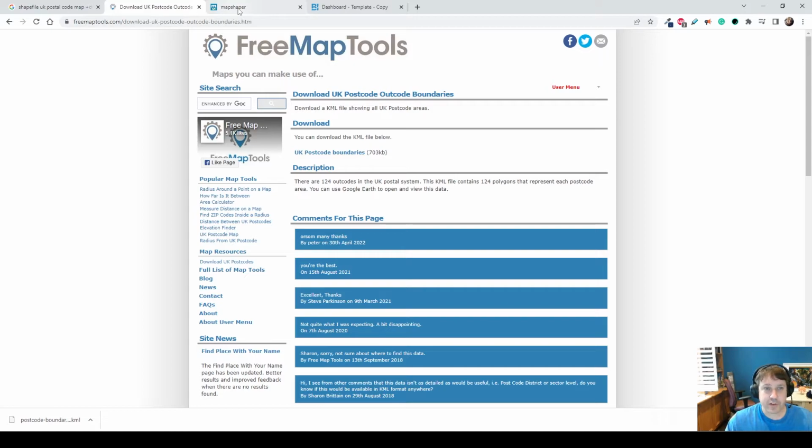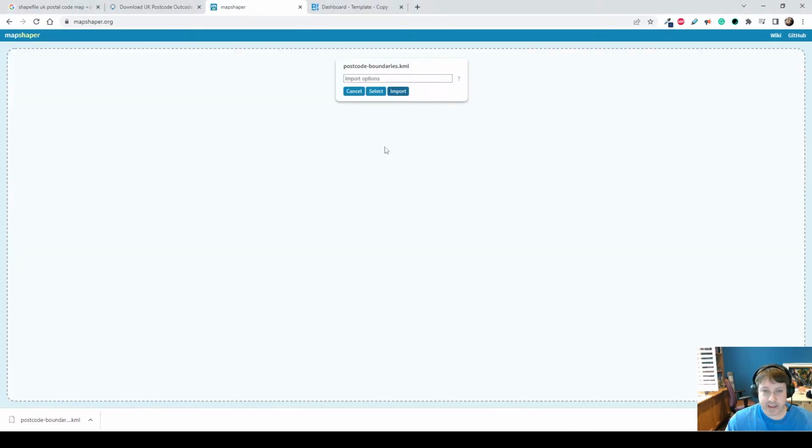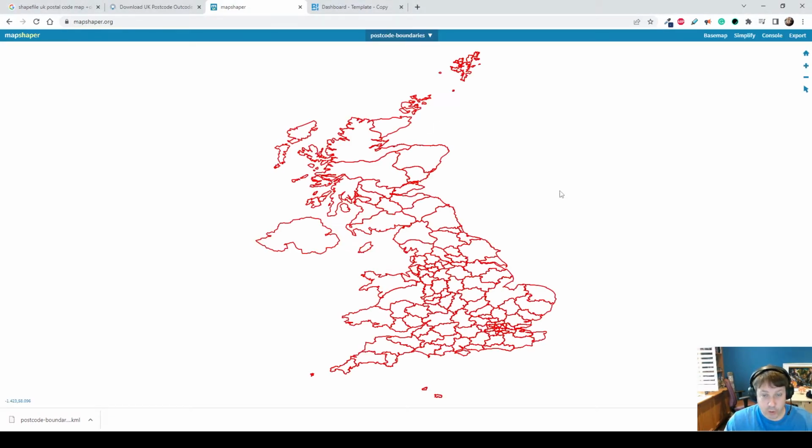So that's why I'm going to use a tool called Map Shaper. This is a free online site, absolutely wonderful. So I'm just going to drag that KML file in and import it so you can see the structure of the map that we're going to bring in. Perfect. So first thing I want to do is simplify it.